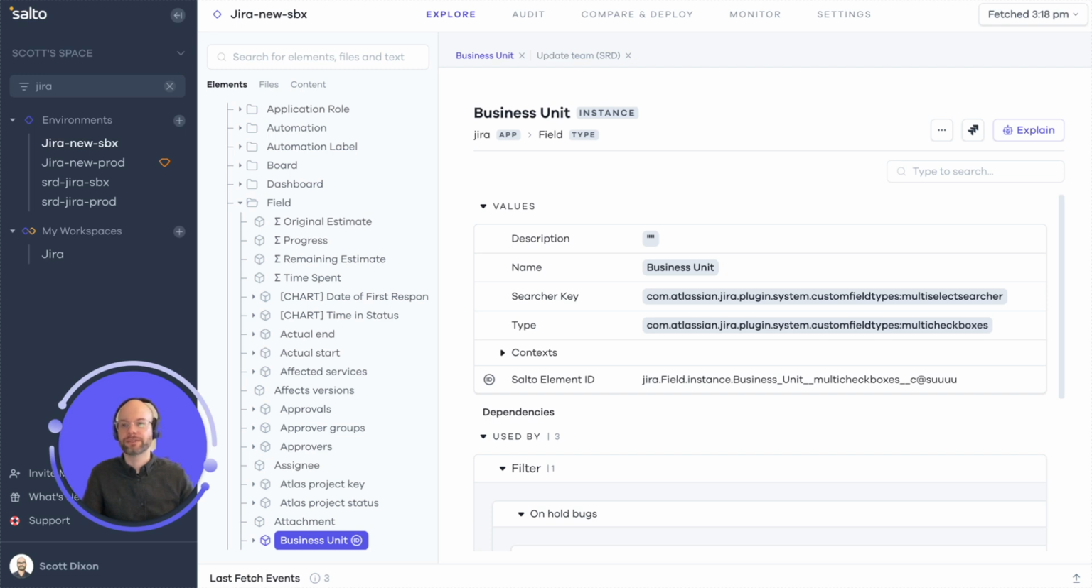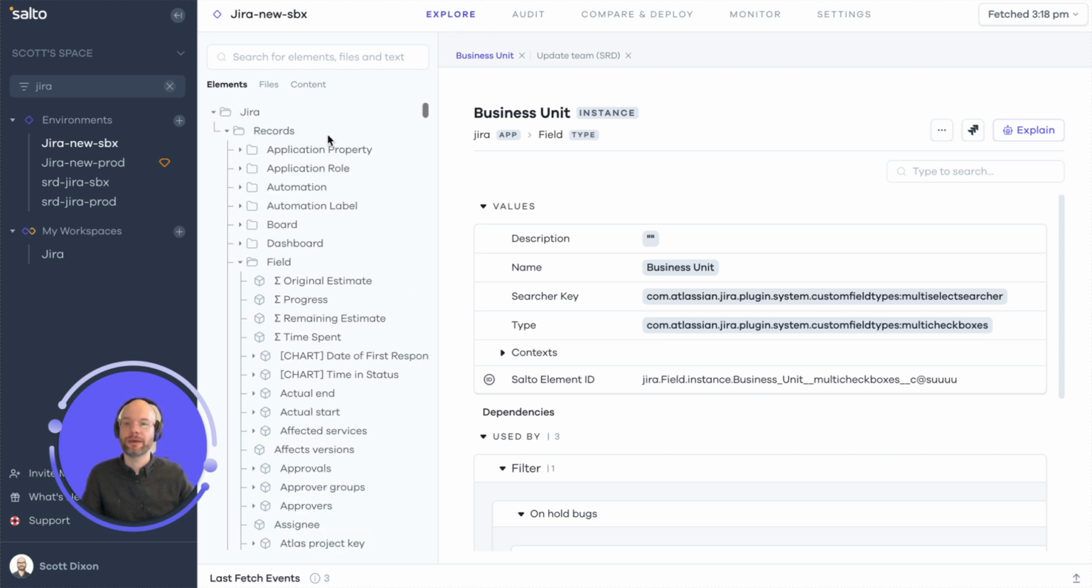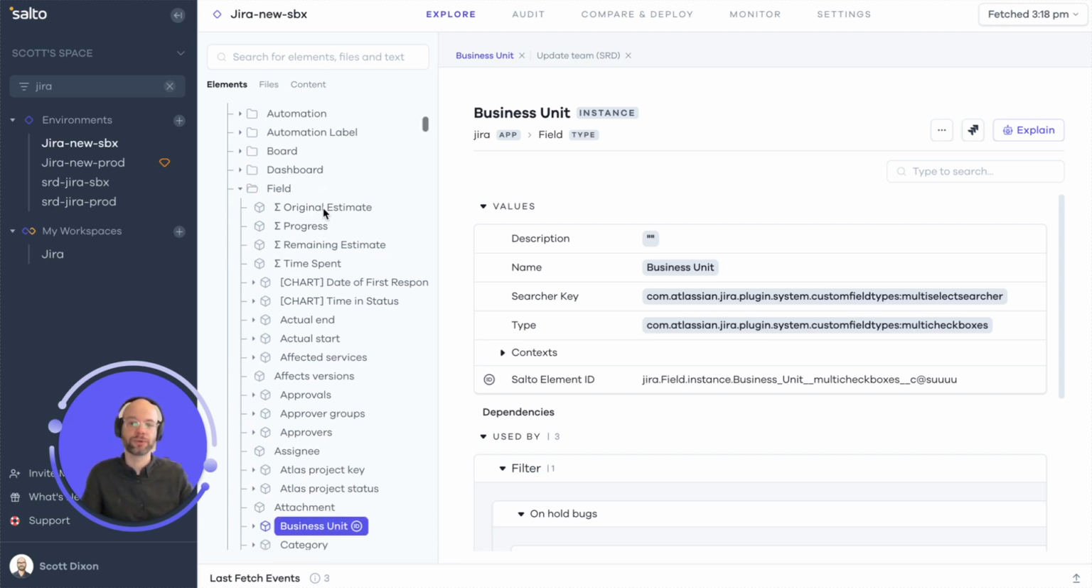Here I am in my Salto account that's connected to a couple of different Jira environments. For the demo here, I'm going to mainly focus on this sandbox environment and this production environment. So I'm already taking a look at my sandbox environment, and under the Explore tab, Salto is going to show me all of the configuration metadata that makes up this Jira environment. Now I can either search for or scroll through to find the exact configuration that I want.